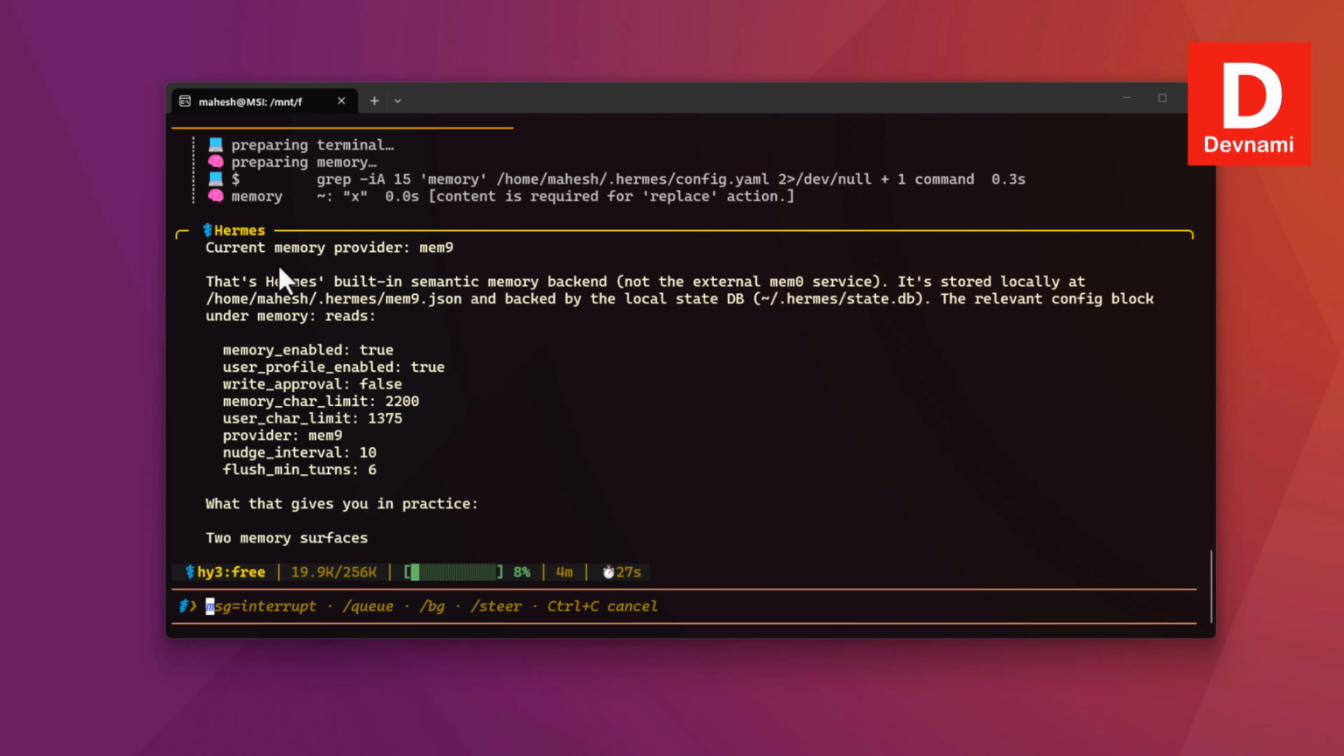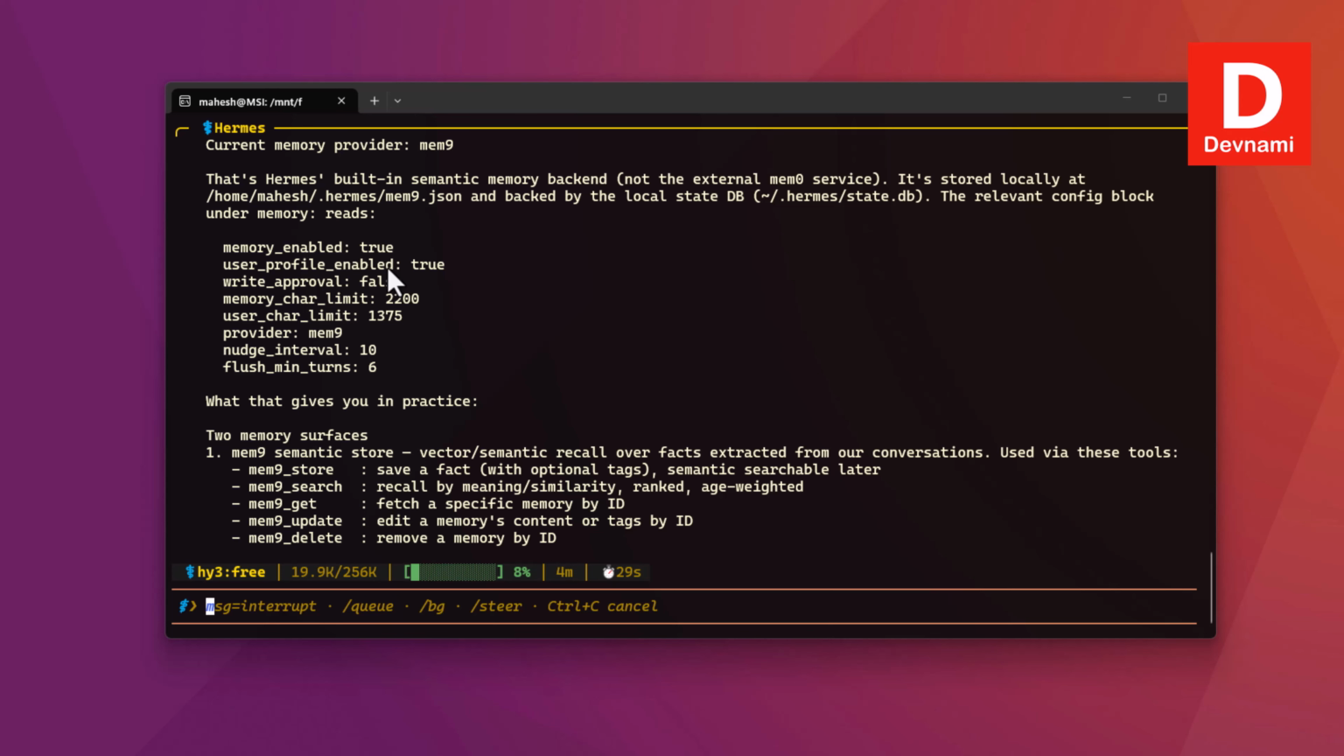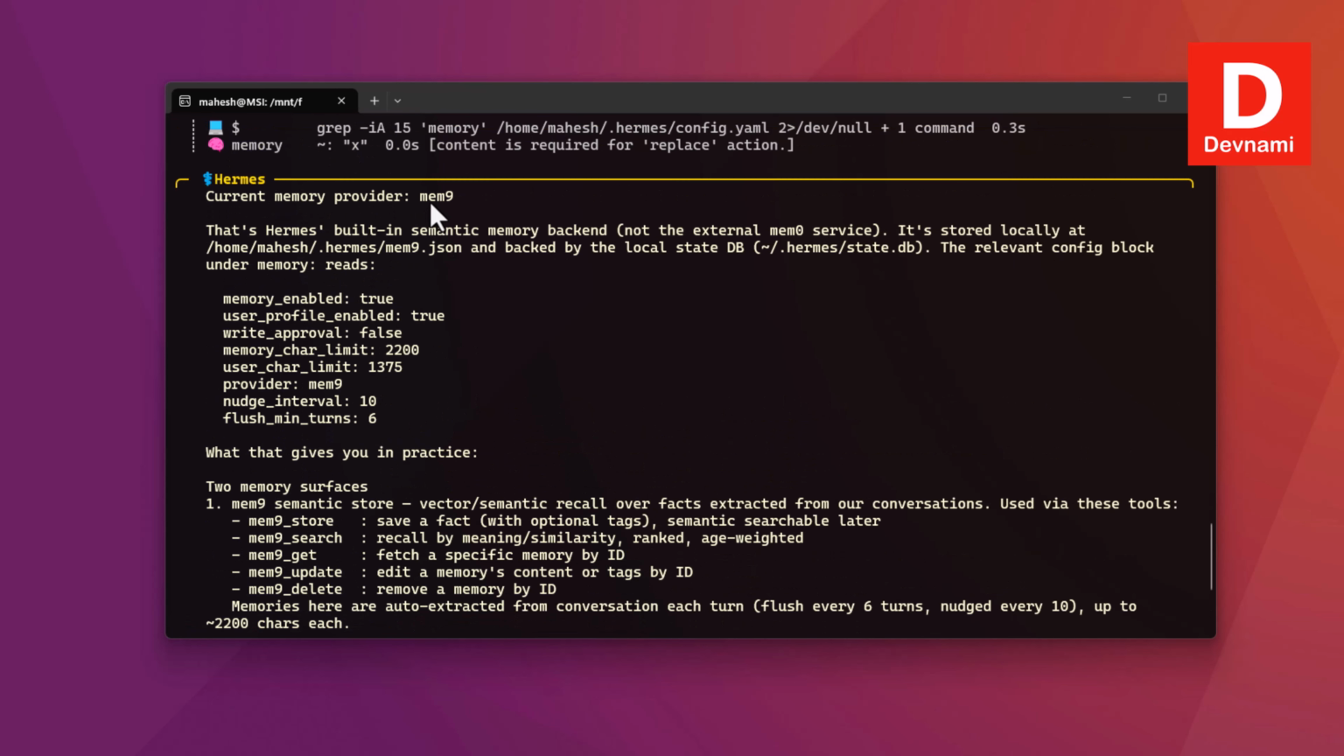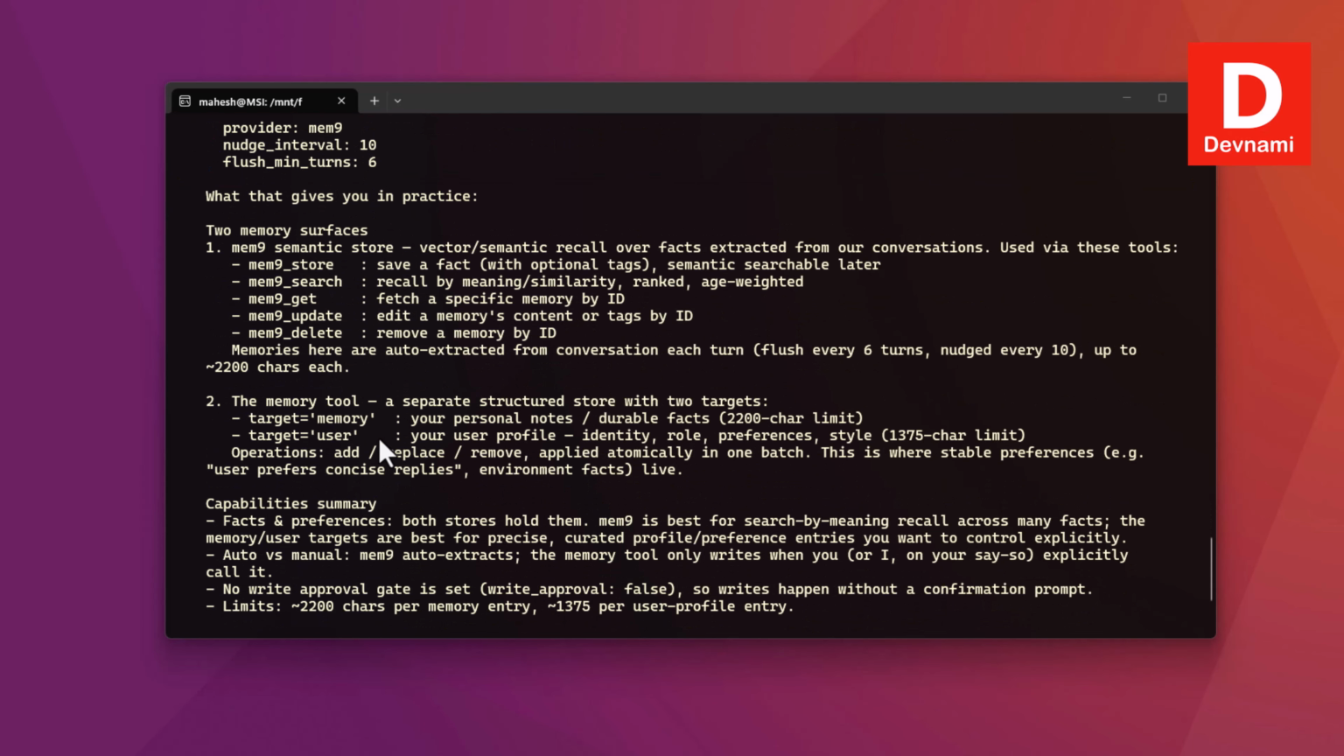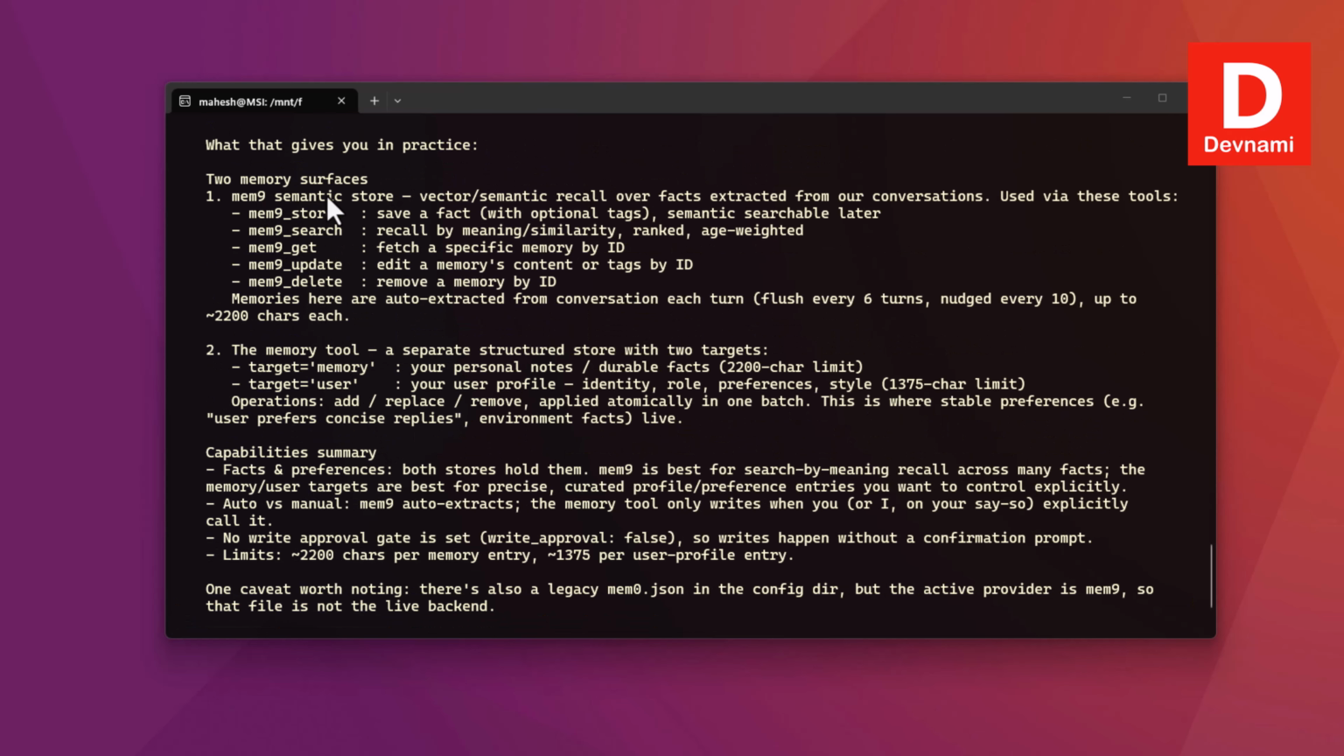Right, so it should reply to you with the current memory provider being Mem9, right? It should also tell you about the JSON file where the configuration for Mem9 is stored. So it will tell you exactly that. It will also tell you about its current calls like Mem9 store, search, get, update, delete, and so on, right?